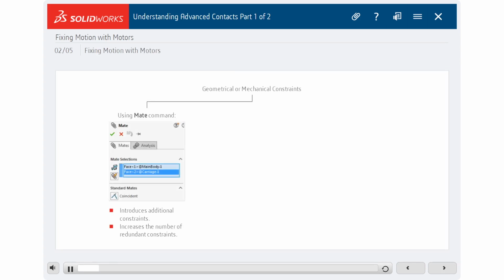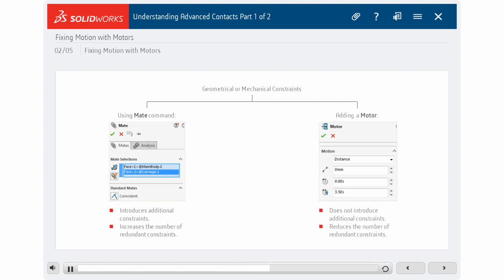Geometrical or mechanical constraints to an assembly can be added in SolidWorks Motion using the mate command. An alternative approach to add a constraint is to add a motor. For example, you can add a coincident constraint between two parts using coincident mate, whereas you can have the same constraint by adding a motor between the same parts, setting the motion type to distance, and entering 0 mm in the displacement field. One reason for using a motor instead of a mate is that it does not introduce additional constraints to the motion model. It also helps to reduce the number of redundant constraints. Redundant constraints are explained in greater detail in Module 10, Understanding Redundancies.